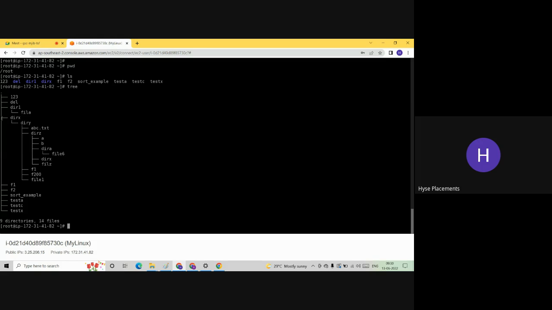Here we'll try to zip this folder, directory X. In this directory X, a subdirectory directory Y is available, and under it there is one more directory. Like this, there are different files and folders available in directory X. Now we'll try to apply our tar and zip commands on this one.